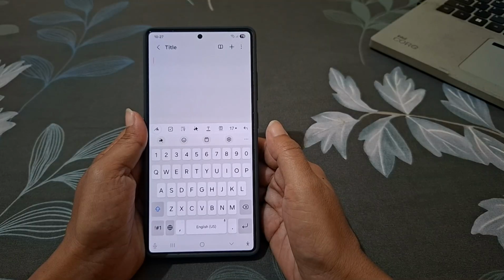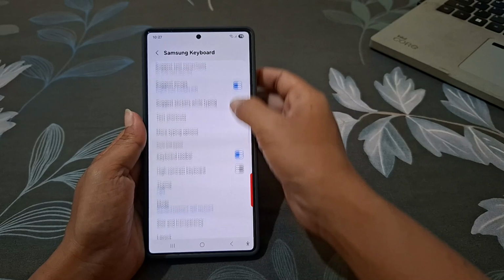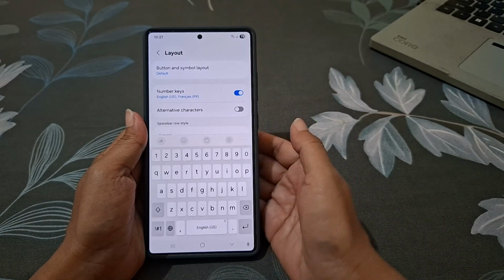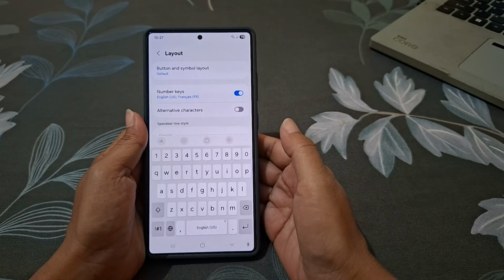Then tap the settings icon above the keyboard. Scroll down the screen. Tap layout. And then enable or disable alternative characters.